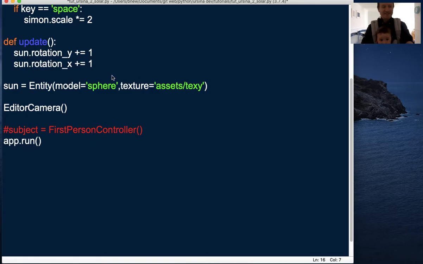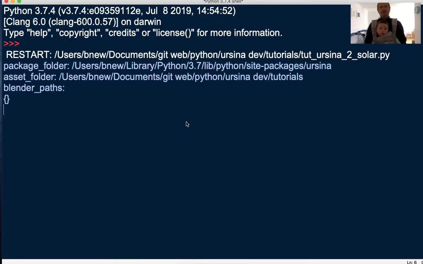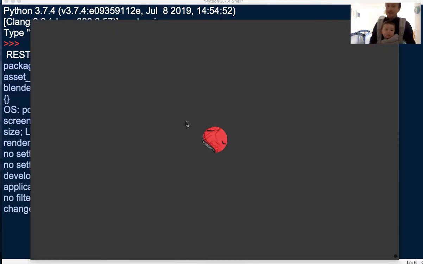Let's just see what we've got so far. Run module. And then we want to think about changing the size of our sun. We could add some transparency. So there we've got our sun at the middle of our solar system. And what we want to do is create loads more.